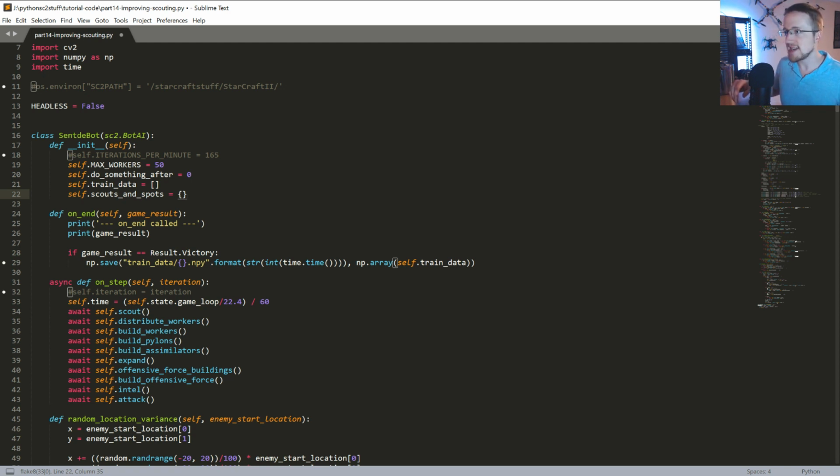And then also we want to scout again. You want to send the first scout to the enemy base, and then you want to send subsequent scouts to the expansions of that base. So I'm just going to go to expansion zones by distance, closest to the enemy start location.